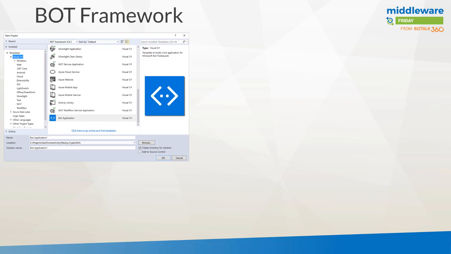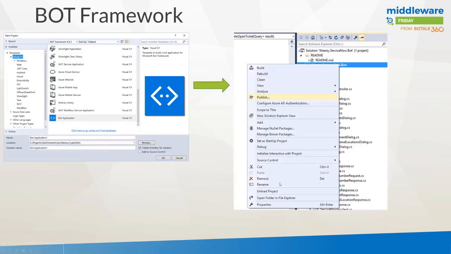So the first thing you can do with the Microsoft Bot Framework is download the SDK. Then you're going to have a new template for Visual Studio. Under C#, you select Bot Application. From there, you go ahead and build out your bot itself. If you're not familiar with this process, it's very similar to a web API or an MVC application where you have different models and controllers.